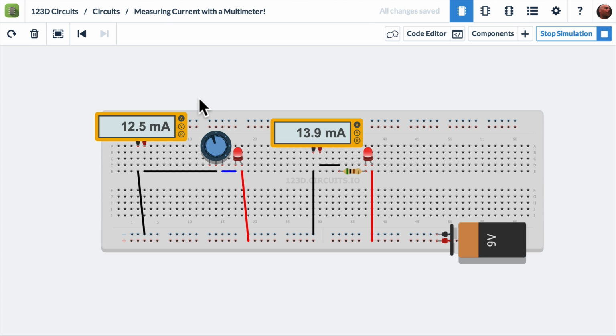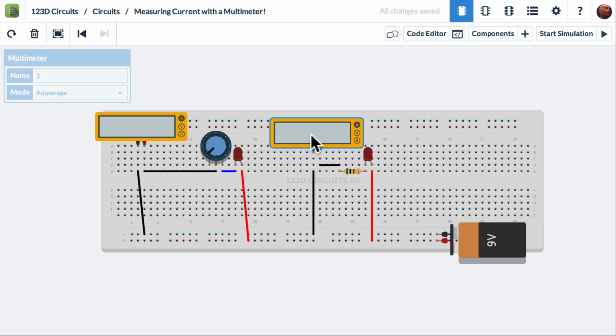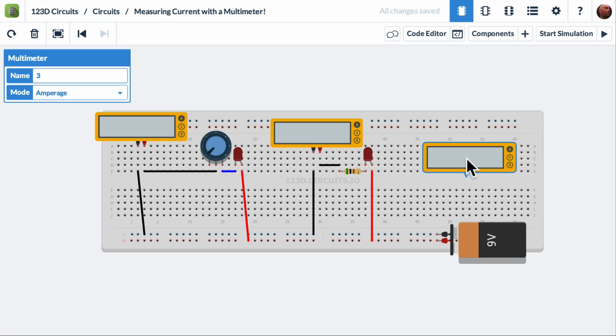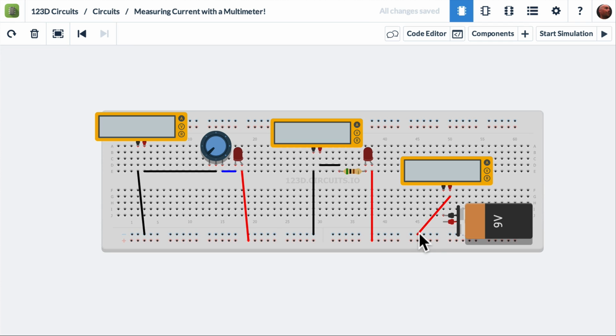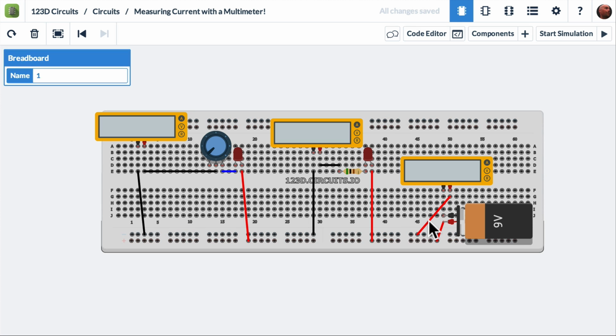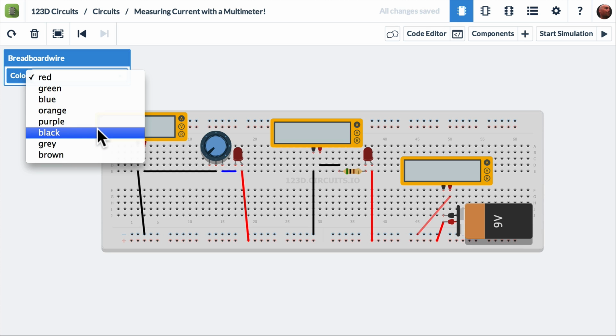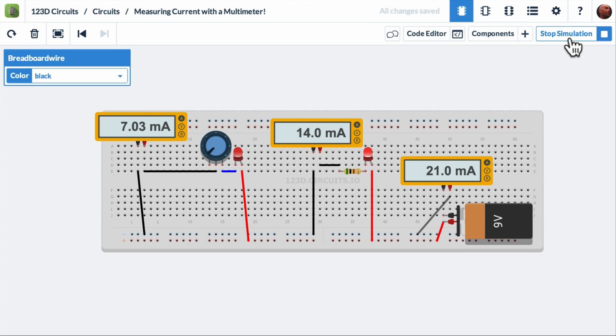Okay, let's take it one step further. Let's add a multimeter to show the amount of current that's coming out of the battery. So we'll stop the simulation, select, copy, and paste, and let's put the multimeter right there. And now let's take the battery and move it so that it's connected like this. Its negative terminal goes into the multimeter and then comes back out like so. And then we'll connect this back to the positive rail. And we'll make this black because it's negative. And let's start the simulation.